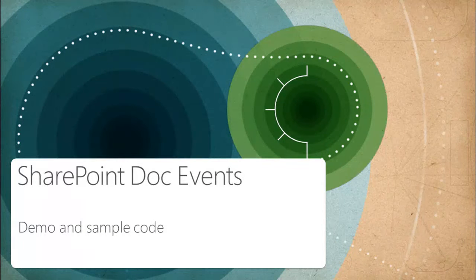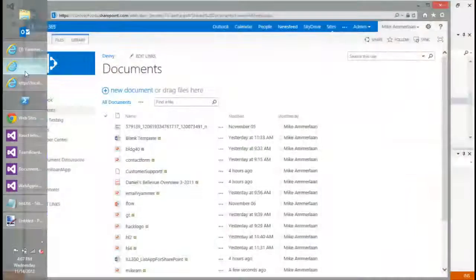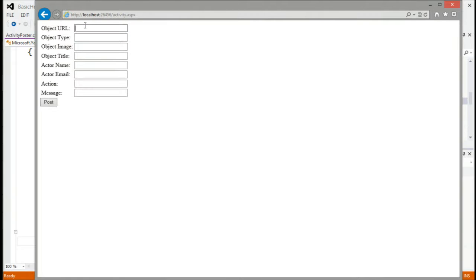So I'm going to go back to my web page. So I will go to activity.aspx. And so here what you can see is sort of the basic metadata that I need to go create an activity story inside of Yammer. So it all starts with a URL. Everything is identified by its URL. You have to have one.